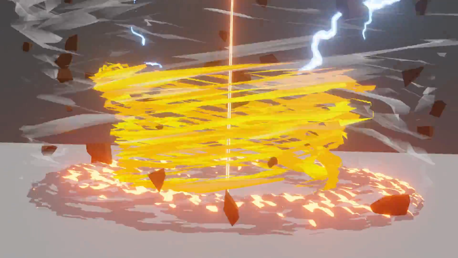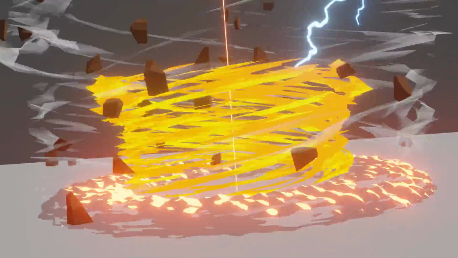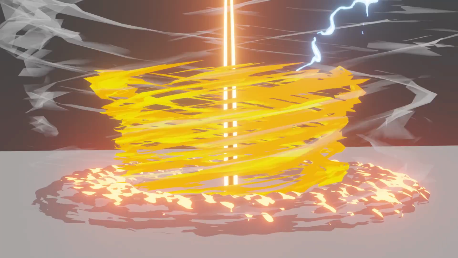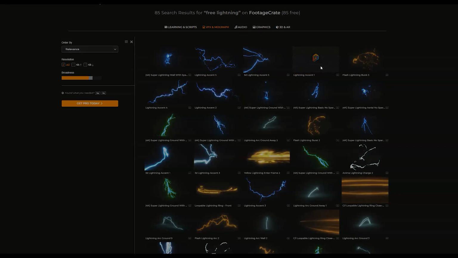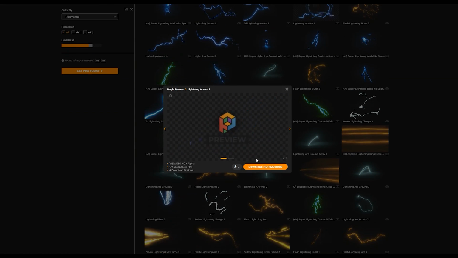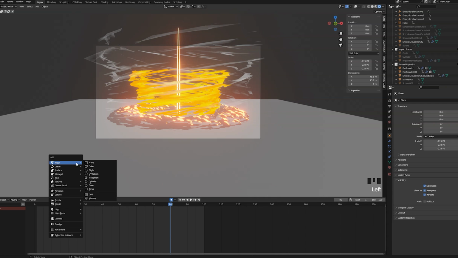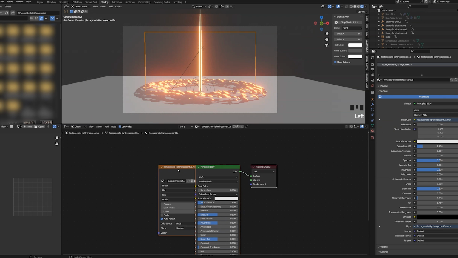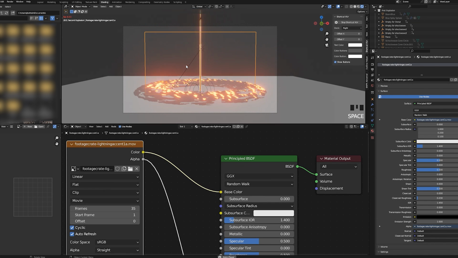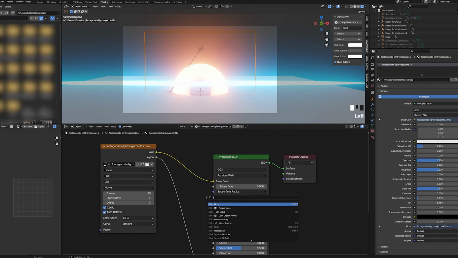The next effect is going to be lightning. This one is the lazy but efficient method. What I did is I went to production crates and looked for free electrical effects. Downloaded a couple, then imported it in Blender by doing Shift A, Image, and Image as Plane. In the Shading tab, I added an emission and transparent nodes which I plugged to a mix shader.